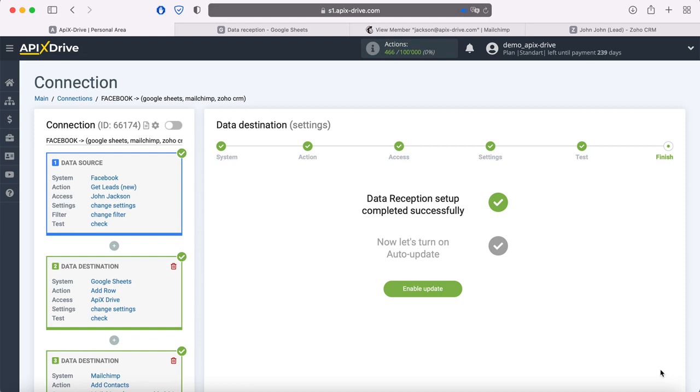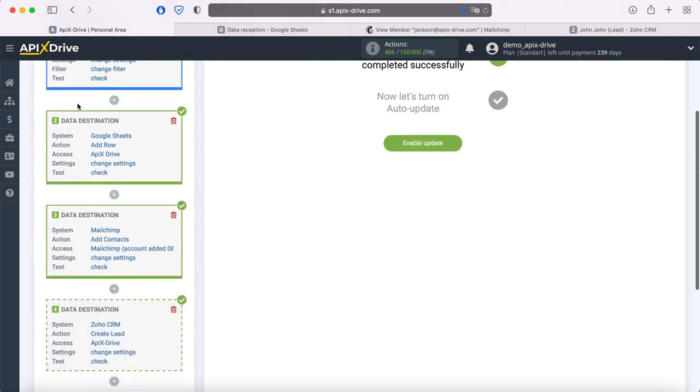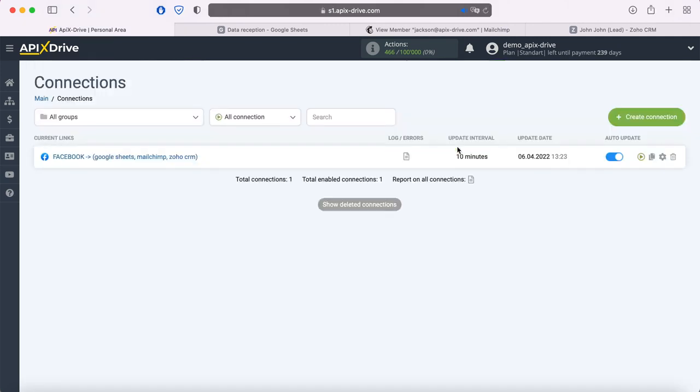At this point, we've set up another Zoho CRM data reception. With each new lead, data will be transferred to Google Sheets as new lines, to MailChimp as new contacts, and to Zoho CRM as new leads. Now you can enable auto update. Now we select the communication interval, for example, once every 5 minutes.